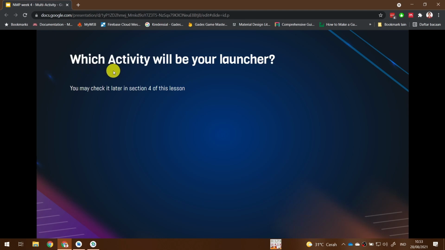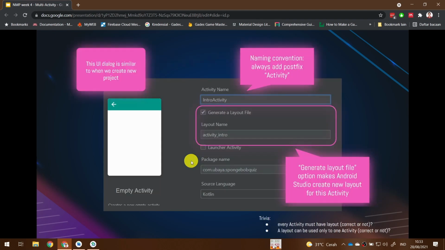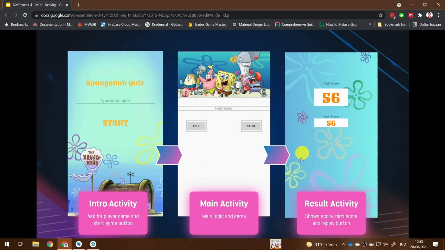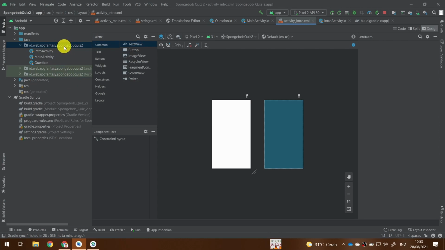Okay, now because we have more than one activity, which one will be the first activity that is shown to the user? We will set it in the section for later. For now, leave it as it is. And maybe it's a good idea to also create the result activity right now. Okay, let's do so.